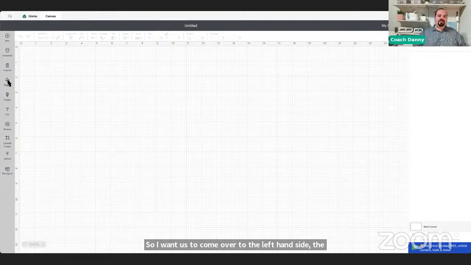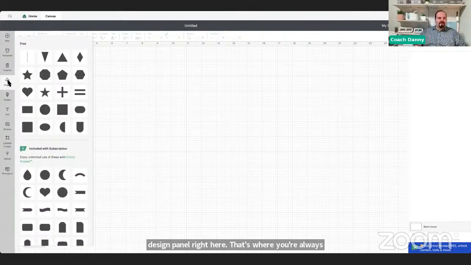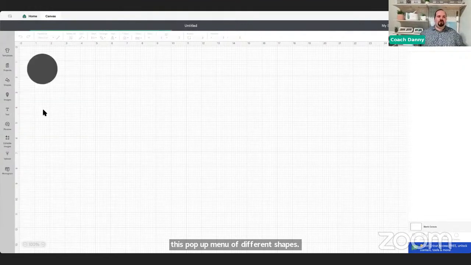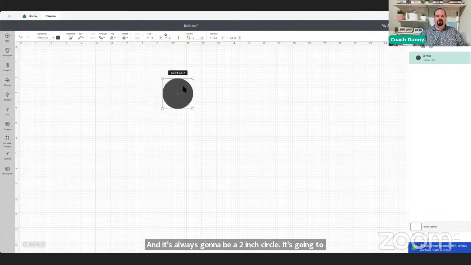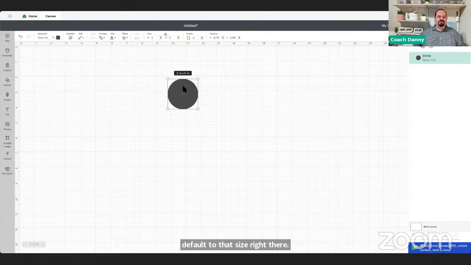And we're going to click on the shapes, right? You get this pop-up menu of different shapes. And I'm going to go ahead and add a circle. So it's going to add a circle to my canvas. And it's always going to be a 2-inch circle. It's going to default to that size right there. Just going to move it over to the middle of my canvas. So it's a 2-inch circle. I'm going to resize it and change the color of it.